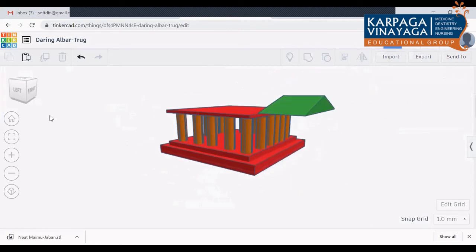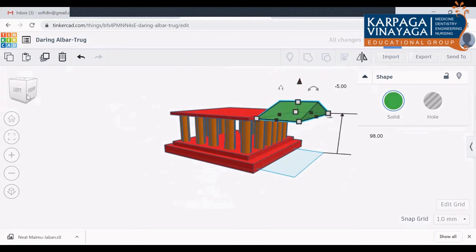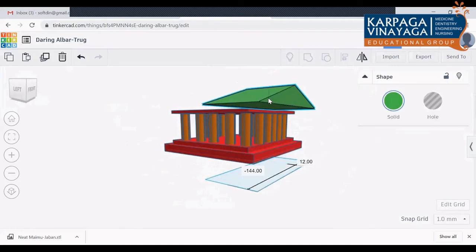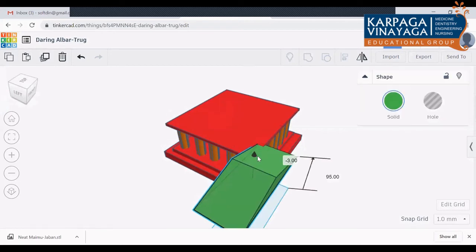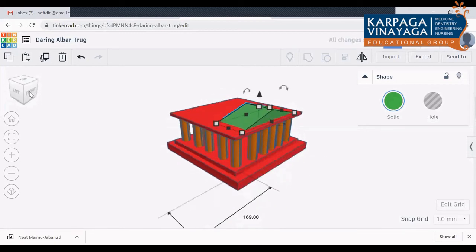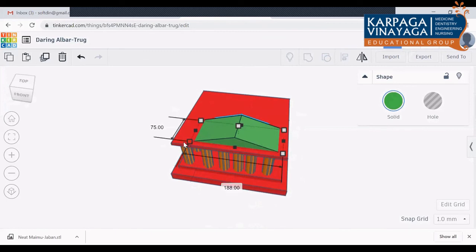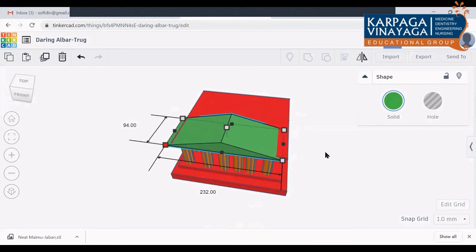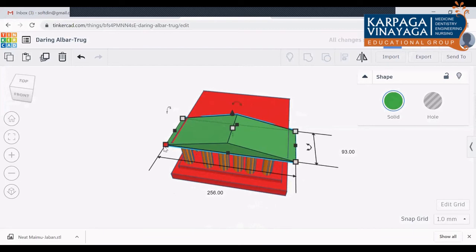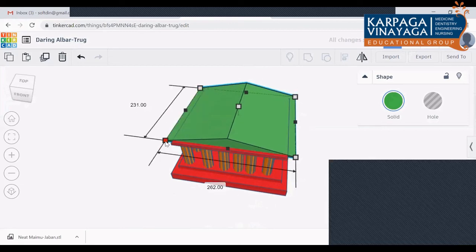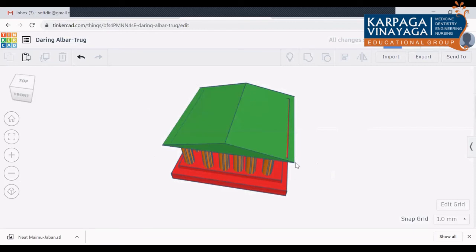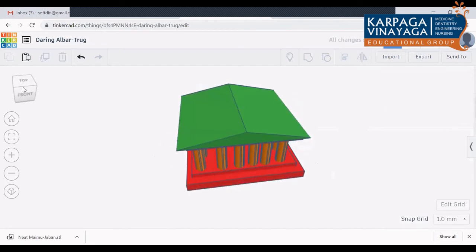Still some gap is there, so you can bring it down. I think now it's fine. You can move it over here. Still some gap is there. Okay, now it's fine. Now you can change the roof. You can extend the roof as much as you want. Now it's sitting over that. I think now it's fine.